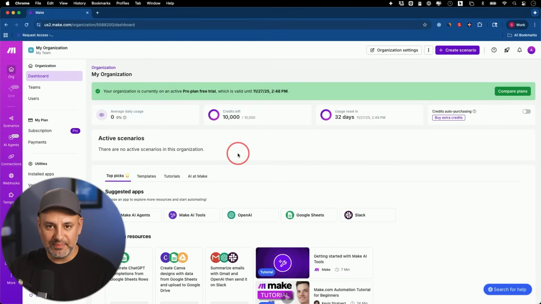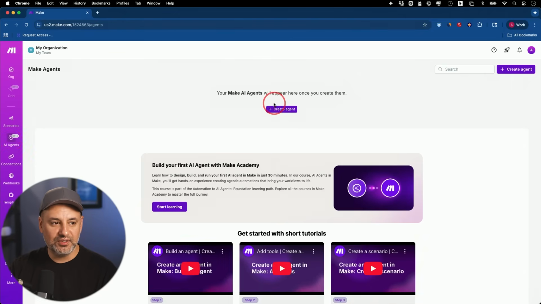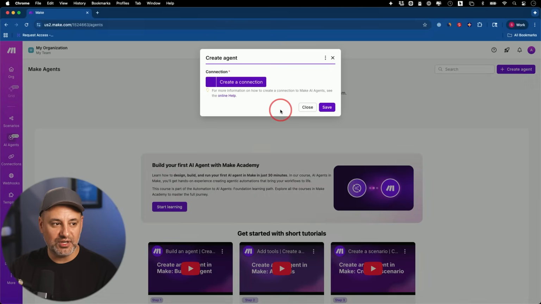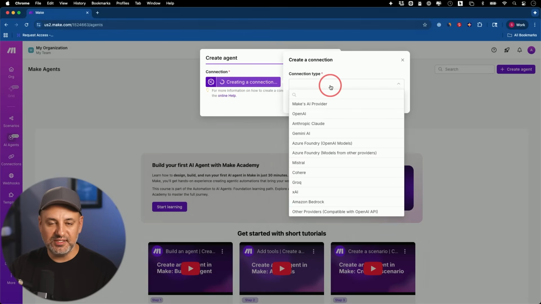So here inside of my Make account, on the left side, you'll see something called AI Agents. So click on this and we'll go ahead and click Create an Agent to create our very first one. Now, the first thing it's going to ask you is to create a connection. This connection is simply asking what AI model you want to use. That's the nice thing with this. It gives you a ton of different options. Now, I'm going to choose OpenAI.